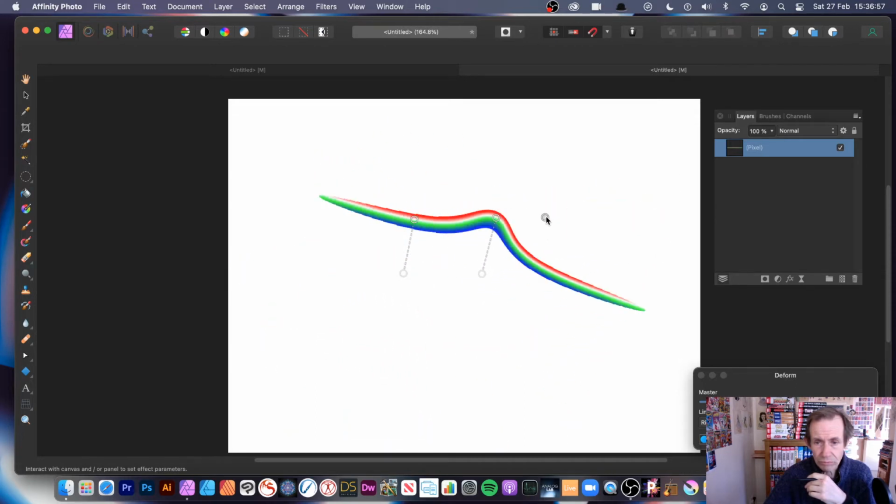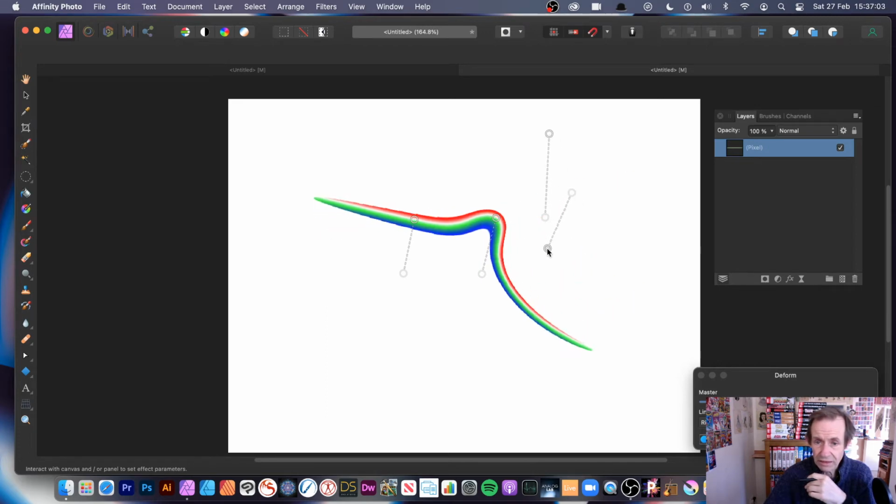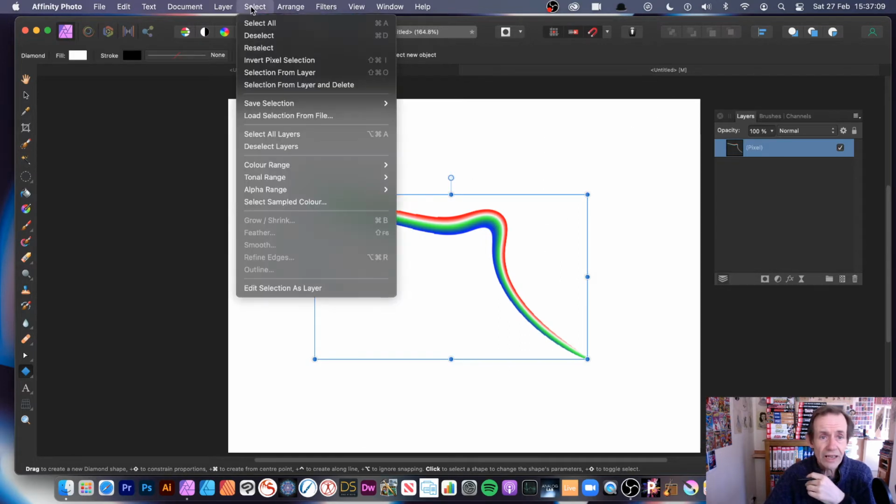And just modify it in numerous ways. However, the trouble is, you've got that design there, click apply. Now you've got your design here. You can go to select and use selection from layer.